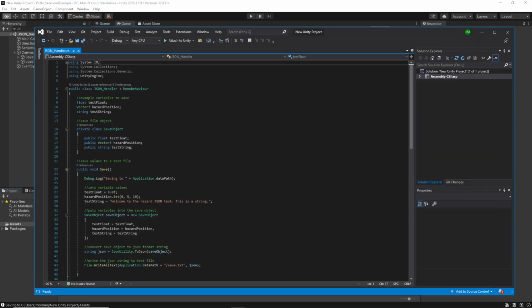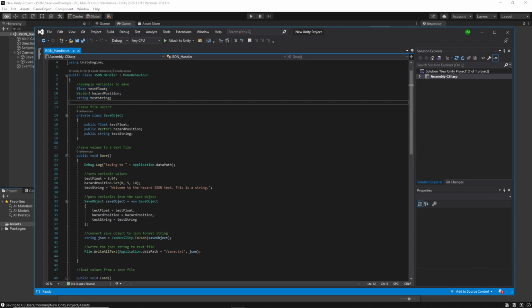All right, so you're going to need System.IO, which lets us read and write files. In here, we set our three values. So we have a float, a Vector3, and a string. We create a class called SaveObject where we add our values into that.